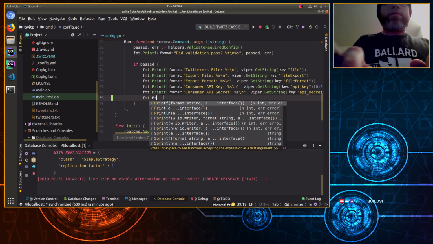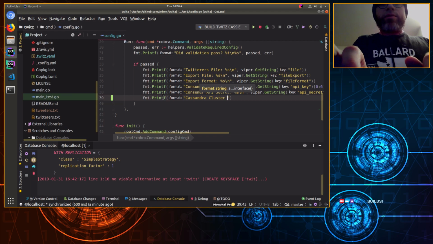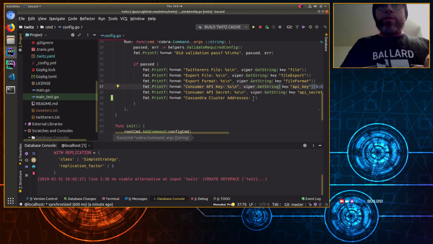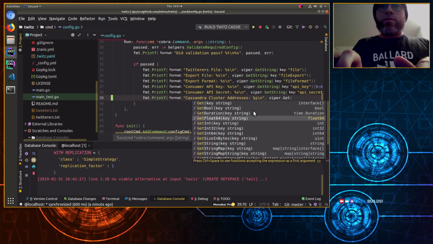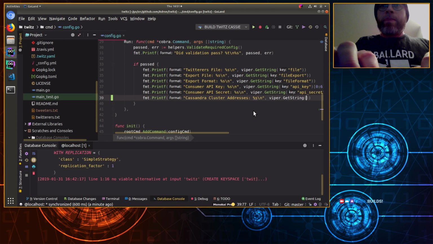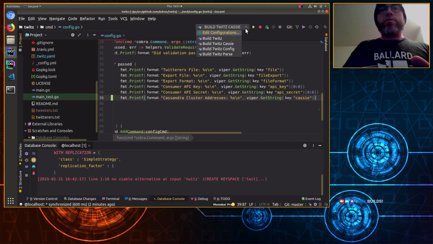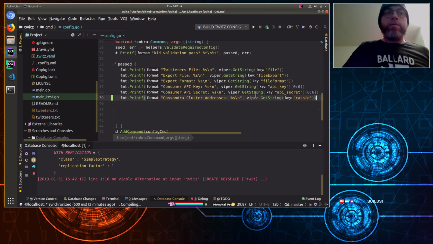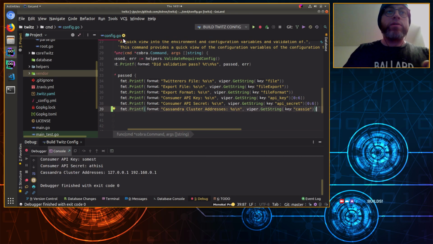So let's go with this. Let's format INF, Cassandra cluster addresses. And we'll do format string, this, then %s, new line. And let's go with Viper.GetString, and it is Cassie. Simply that. So if we run fig, we should just get those values. There we go. Okay, so that's working.